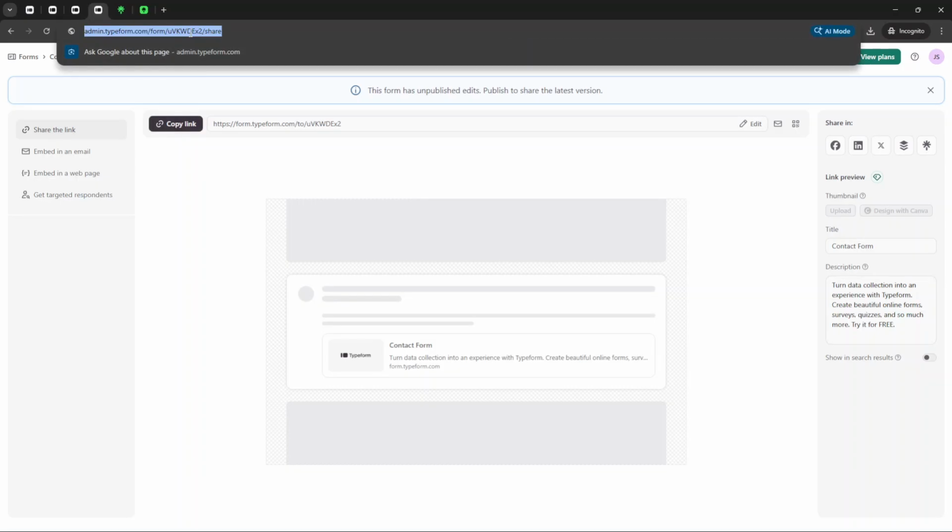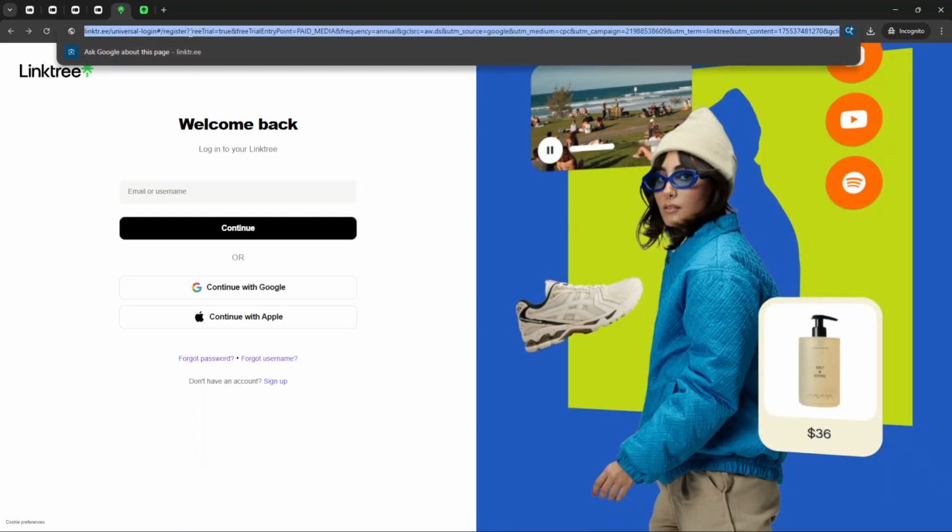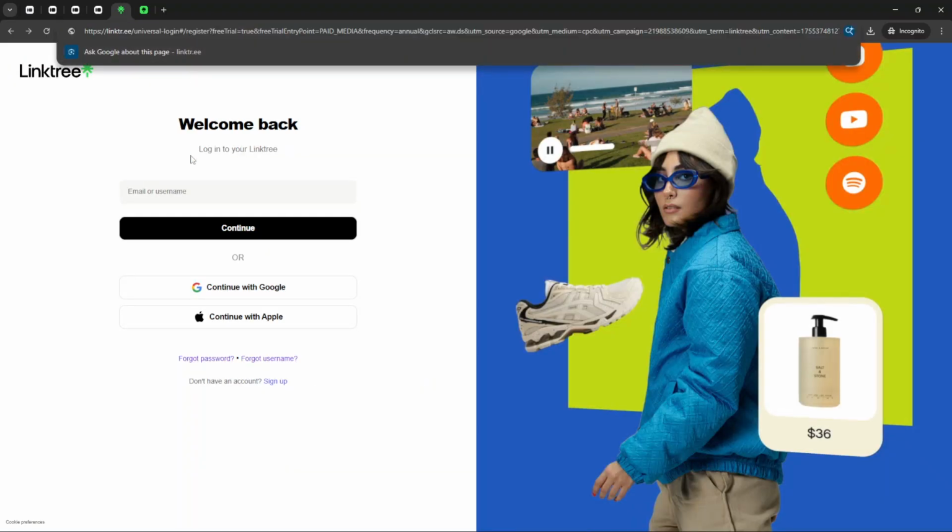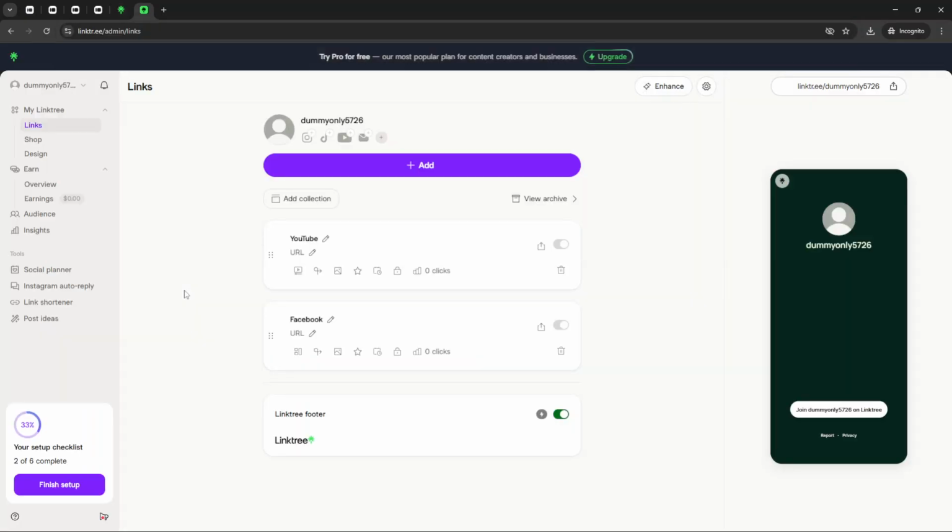Now switch over to Linktree on your computer. From your Linktree admin dashboard, click Add New Link. This is the button you use to create a new item in your list of links.